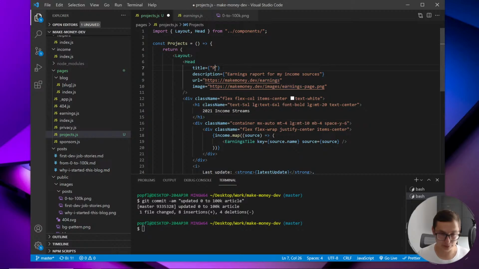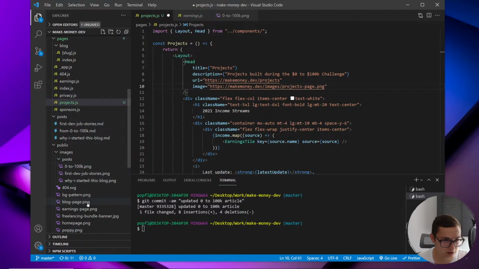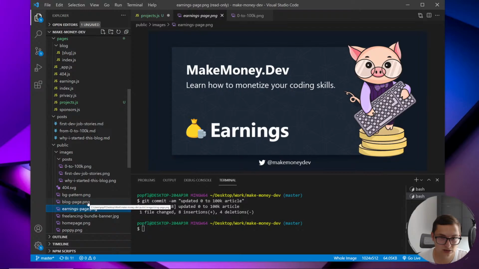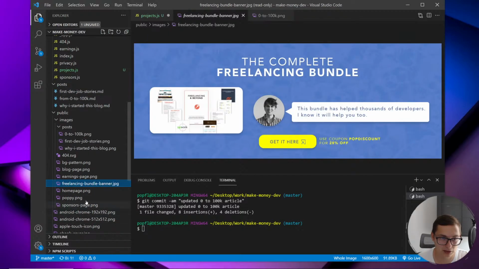Okay, so this will be projects. You can keep that. Projects built during the 0 to 100k challenge. URL/projects. Oh, I need an image. Projects. Oh boy, I need an image and I don't have my images. Bummer.